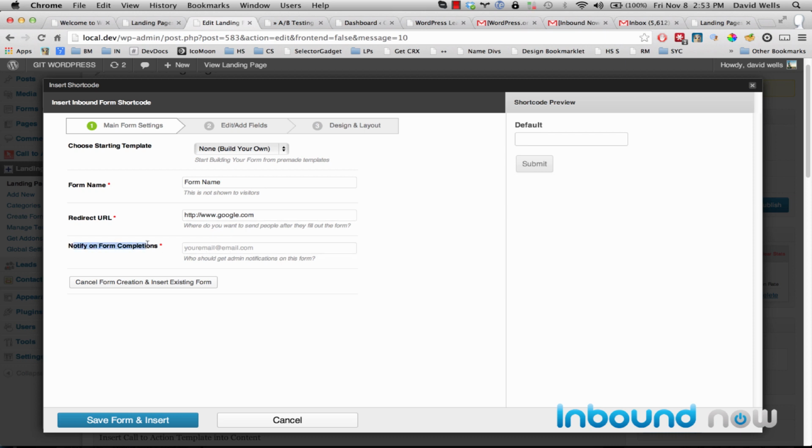And then notification email. So this is if you want to get notified via email of a new lead or form completion. So I'm just gonna go ahead and put an email at email.com.